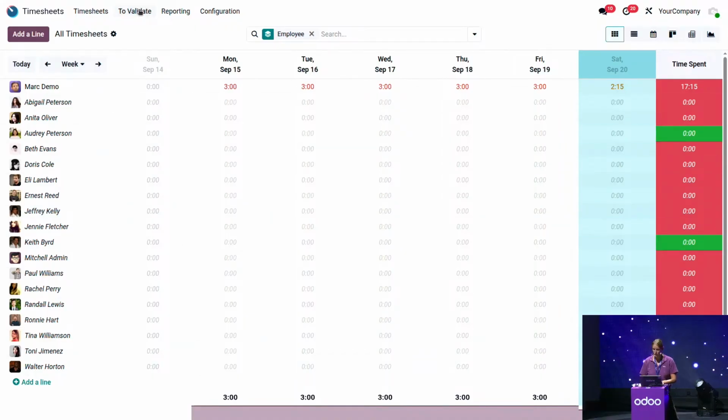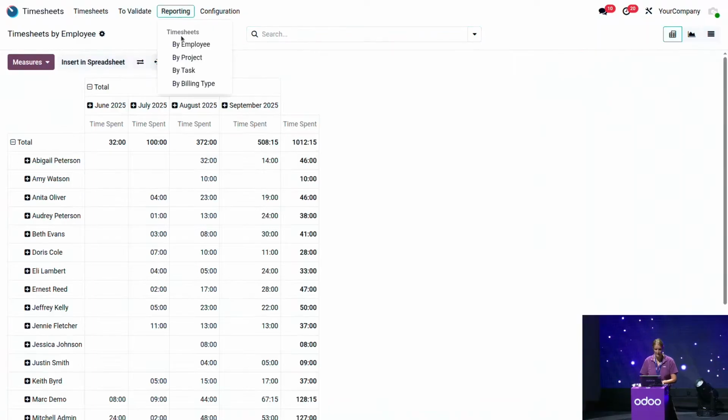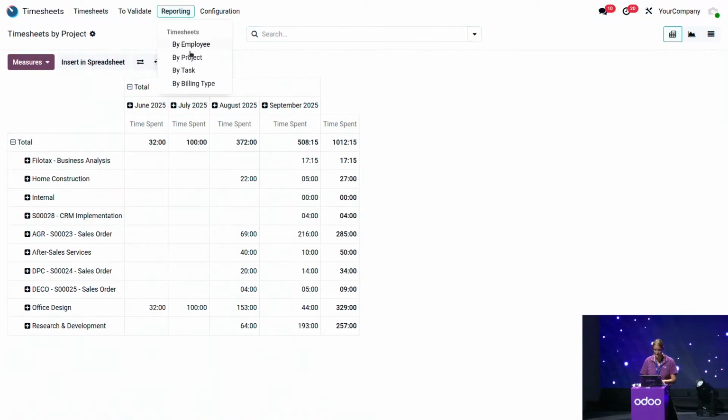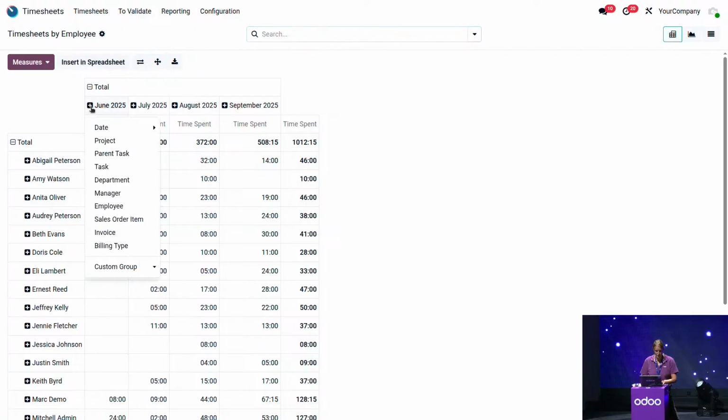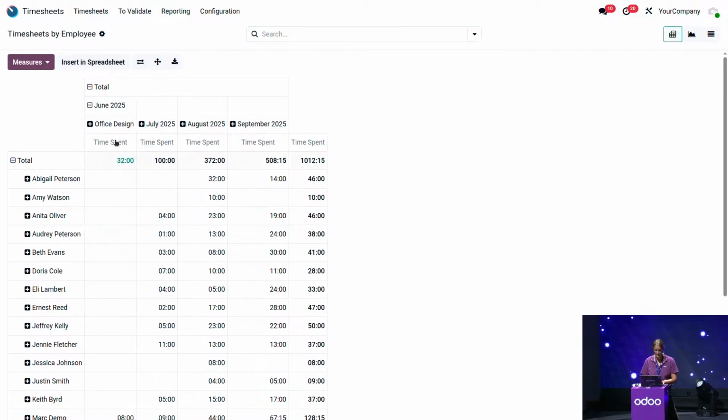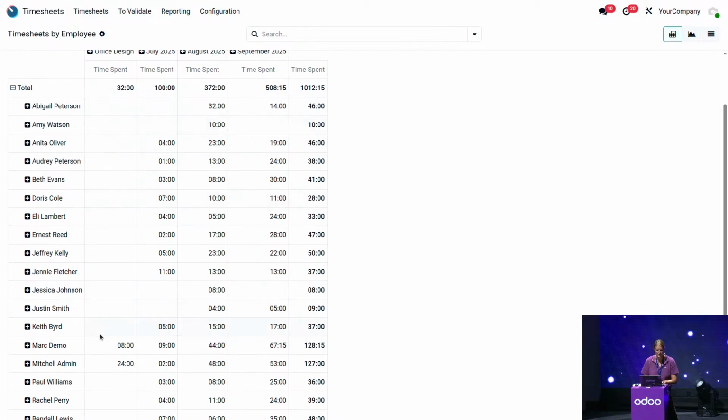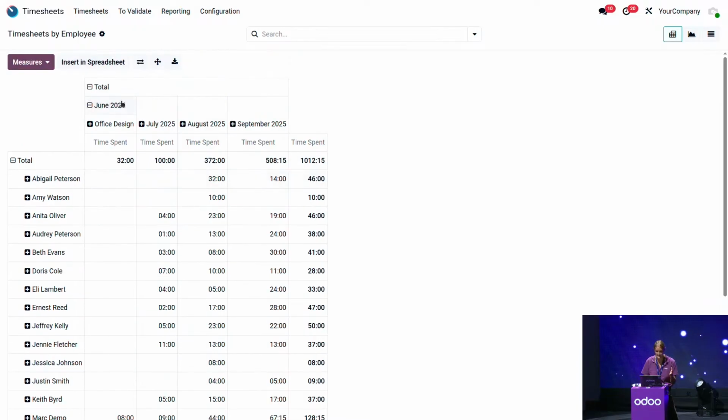Another way is to go to reporting, and here we can filter by employee, by project, by task, and so on. But let's filter on employee, and here we have a great overview of what every employee timesheeted every month. We can even go further and add an extra filter project. So we can see that on office design, for example, Mark Demo timesheeted 8 hours in June.